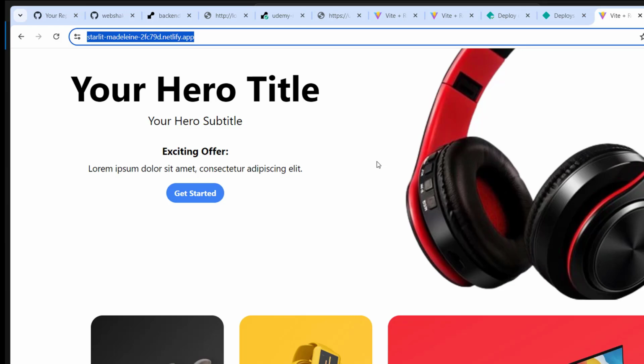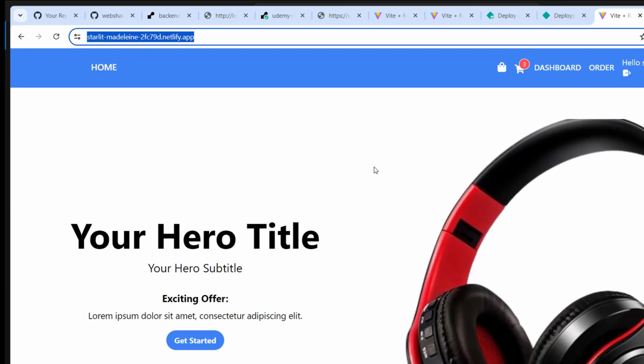Another announcement: whenever React 19 becomes stable, you will get the crash course. Along with that, if applicable, I will run the app in React 19 also.